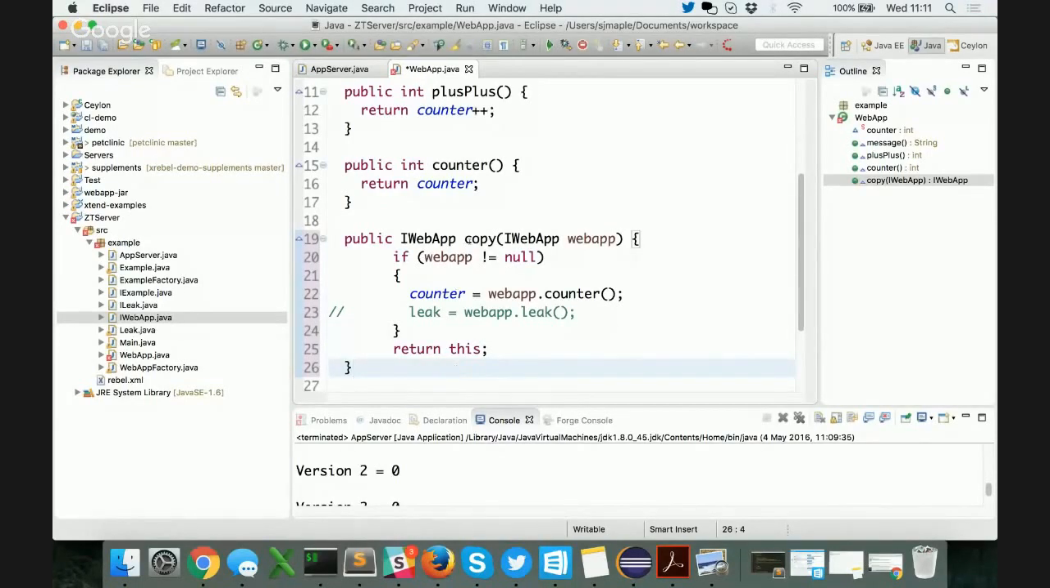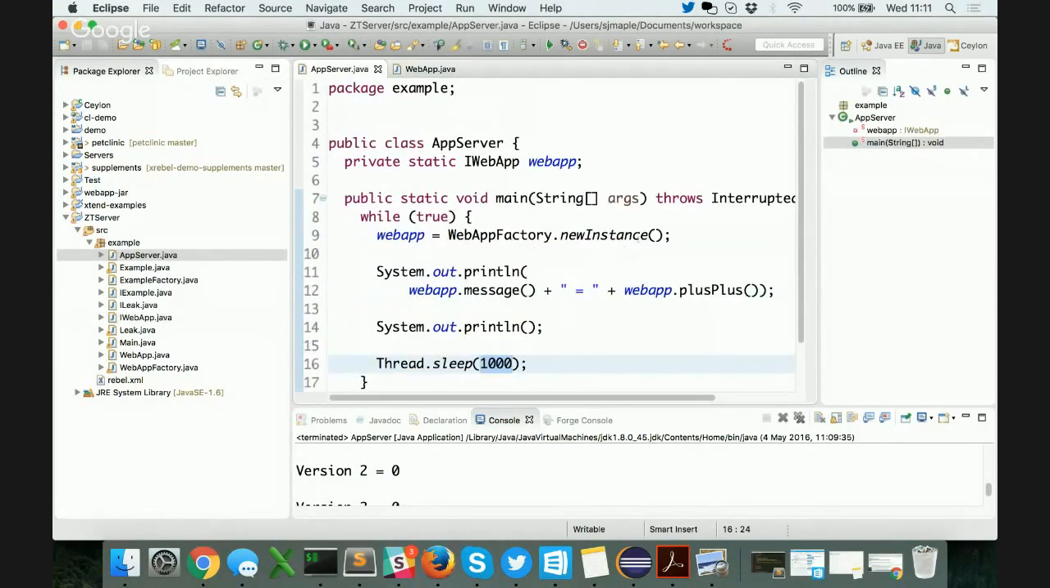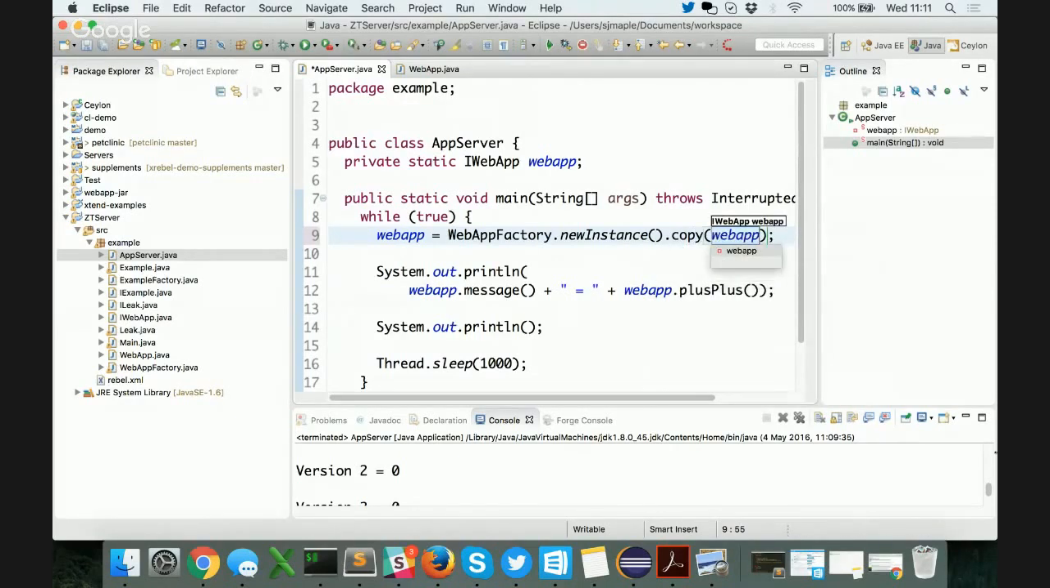I've implemented this copy method, and every single time we go through this loop, copy is going to be called. I'm checking if this is not null. If it isn't null, we take the counter from what we're being passed and set our own counter to it. So we're pulling state across. I save that, and the only thing I need to do is actually invoke this. So I'll invoke it with copy of web app. There we go, already done for us.